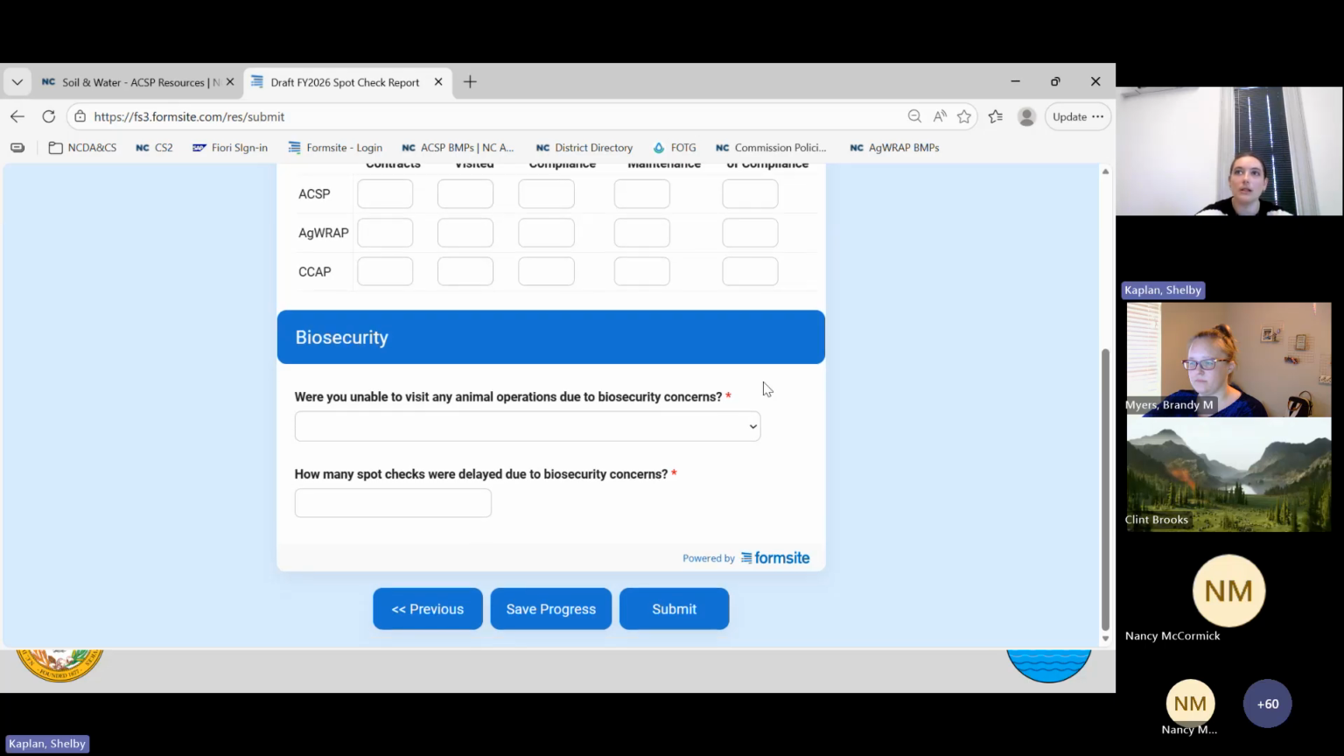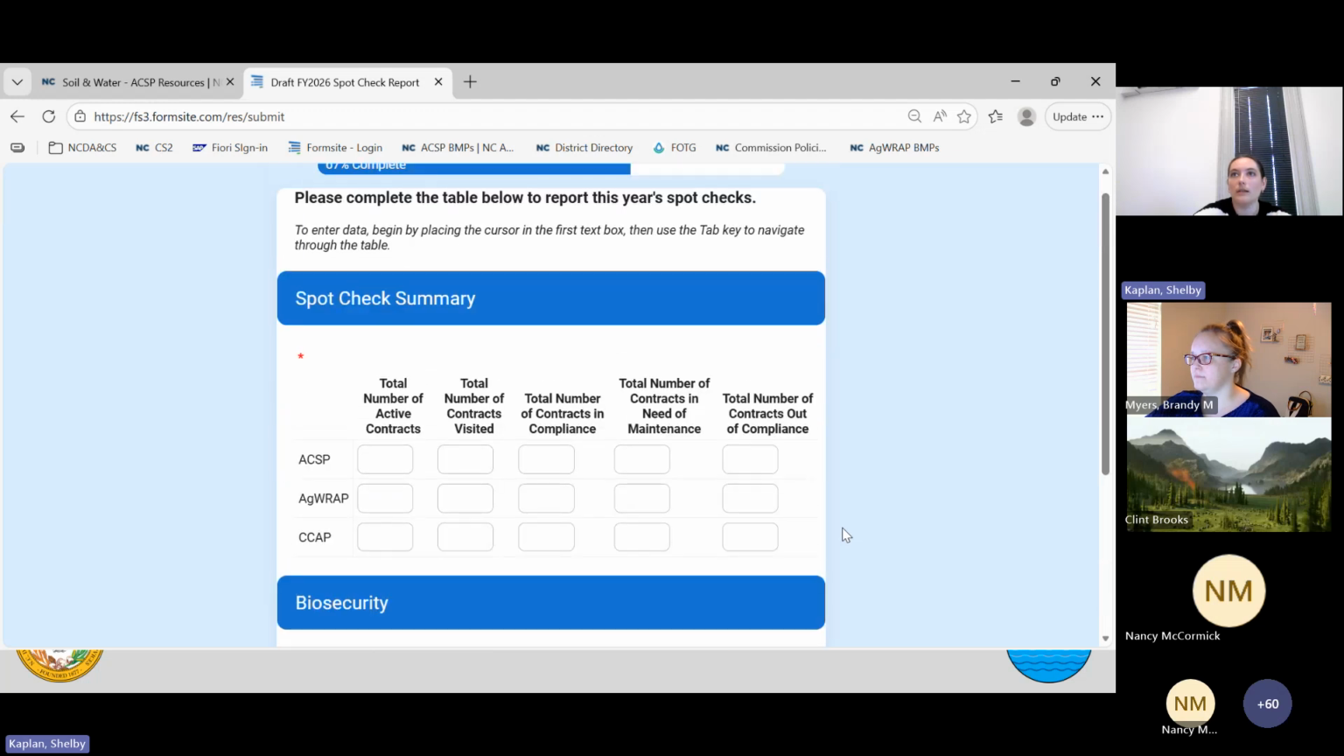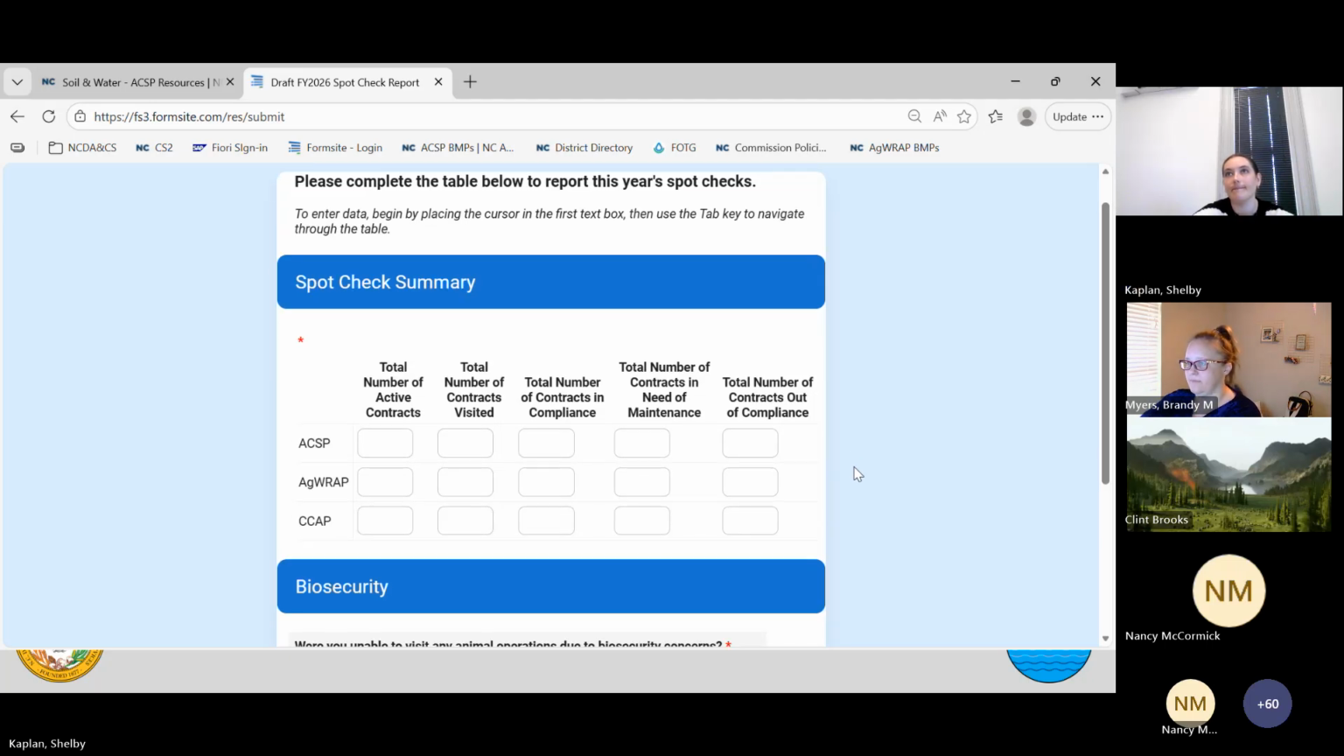And then this is just a little section of biosecurity. So if you're visiting animal operations, you might have to answer these questions, but that's really all. So this is just a summary. So it'd be all the same information for the most part. And there's instructions here also. So you want to make sure you tab and it will let you go. You can also just click them, but if you're on your phone or something like that, it might be hard to see in one table.